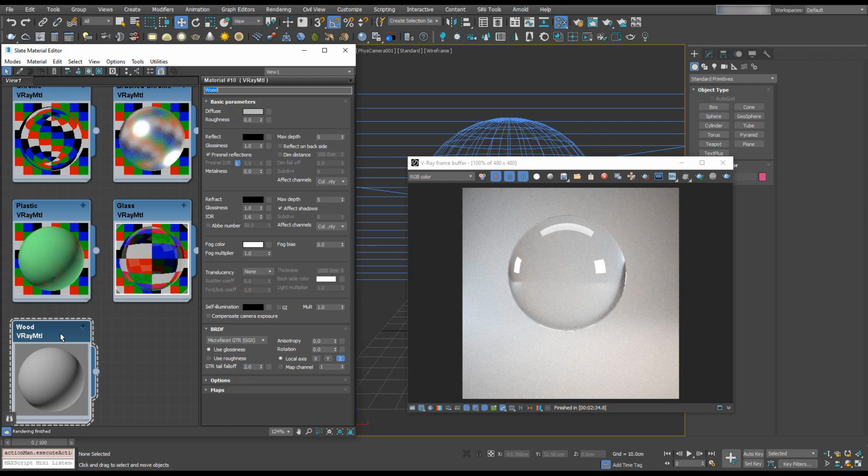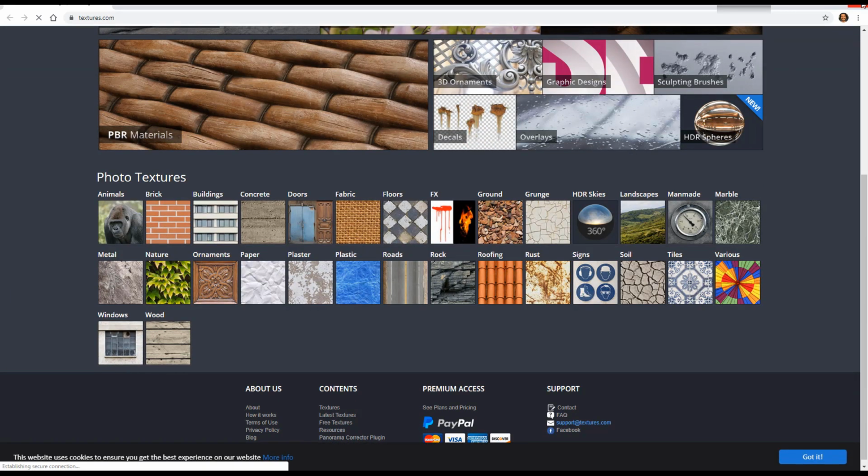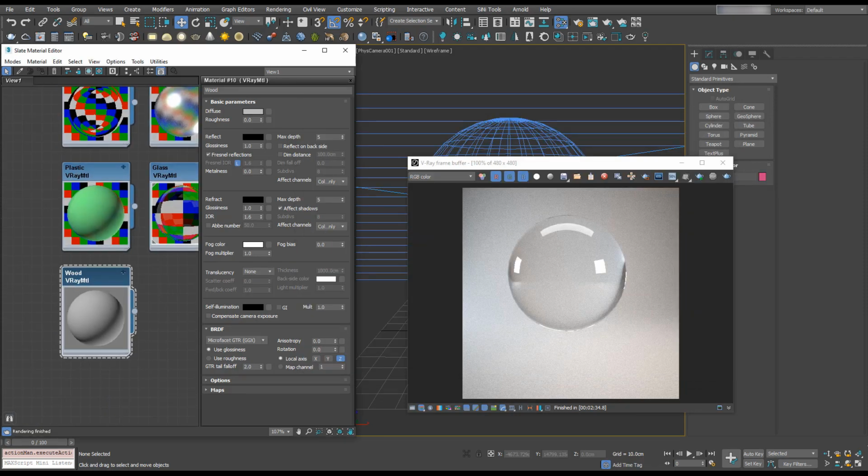So we can use textures in our materials, and textures are what we call images. Textures are basically images that we plug into the material. So you can use the wood texture that is in the resources for this class. And another great place you can find textures is textures.com. They've got a massive selection of textures you can use. But for now, I'm going to use the wood texture I've supplied with the class.